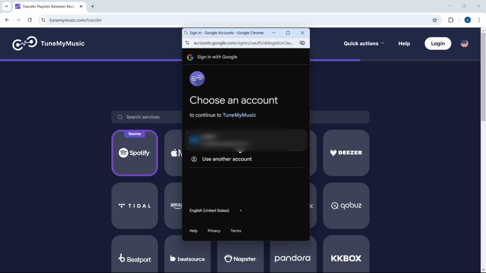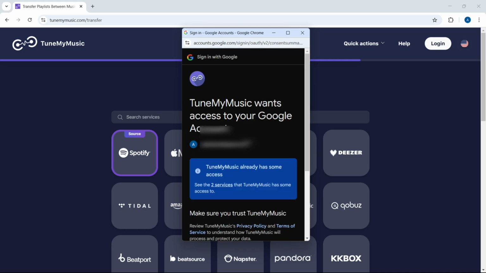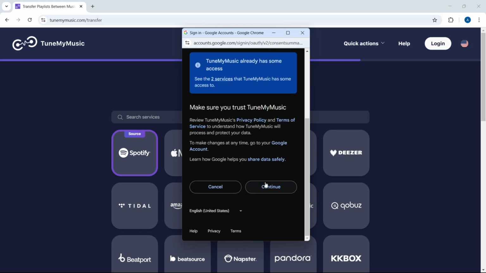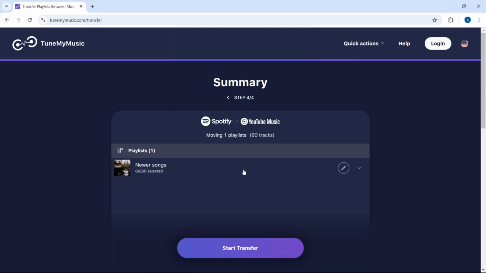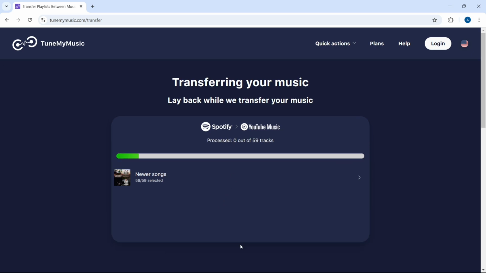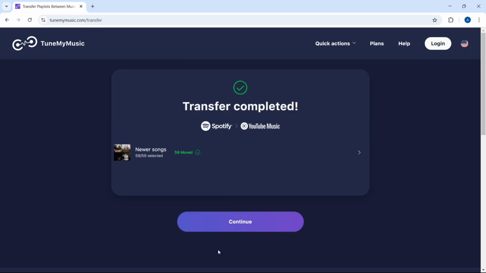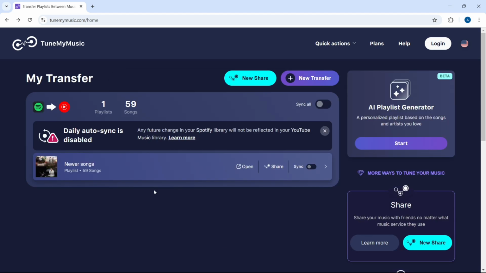Again, you'll have to sign in. So select your account and you'll have to give them this permission. So click on Continue. And this is a summary. They're going to transfer this playlist from Spotify to YouTube Music. So click on Start Transfer. And as you can see, the transfer is complete. So just click on Continue, that's here. And now, if you want to see your new playlist, click on Open, which is here.